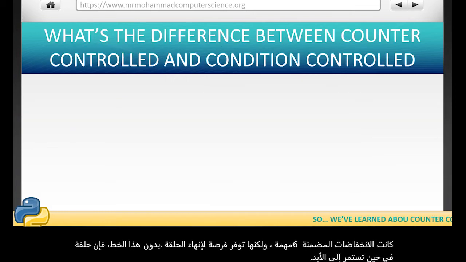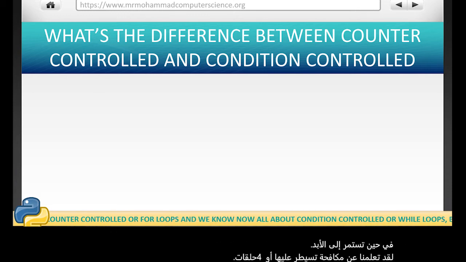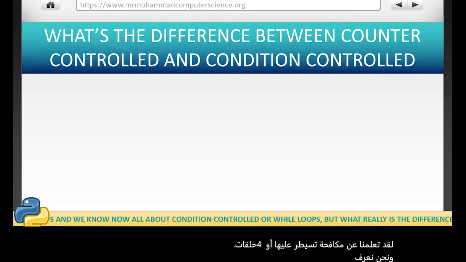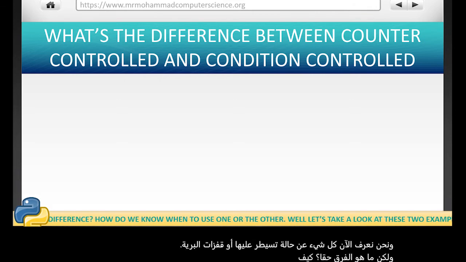So, we've learned about counter-controlled or for loops, and we know now all about condition-controlled or while loops. But what really is the difference? How do we know when to use one or the other? Let's take a look at these two analogies to find out.